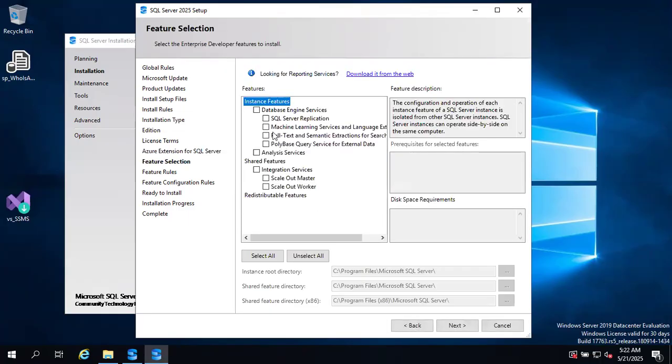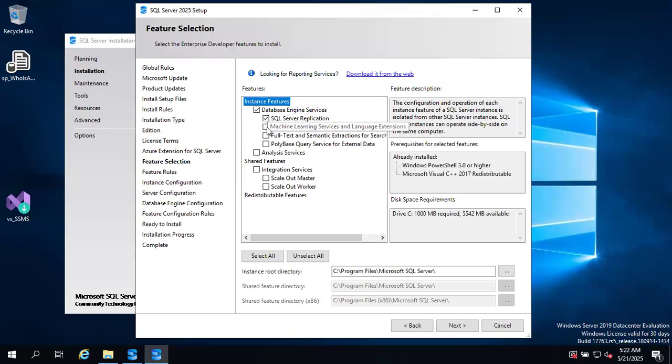Yeah. So regularly, how we select the features: the main features are database engine, replication, and full text. Okay, so PolyBase is separated this time. Generally in 2019 and 2022 you can see the PolyBase feature in the SQL Server itself, but this time it was separated. So in case you don't want PolyBase, we can unselect it.